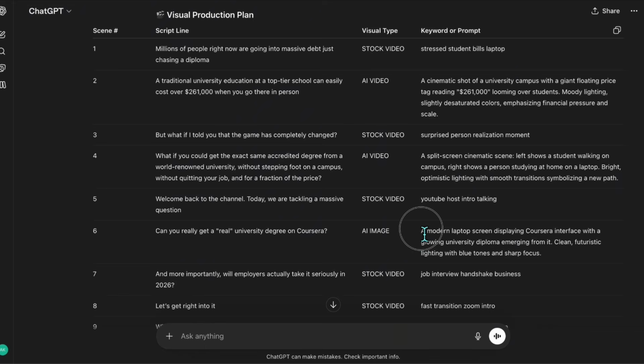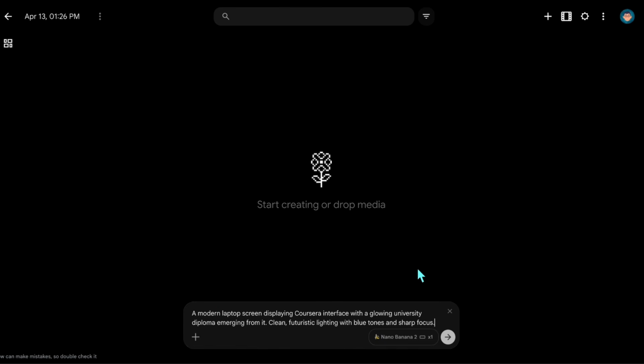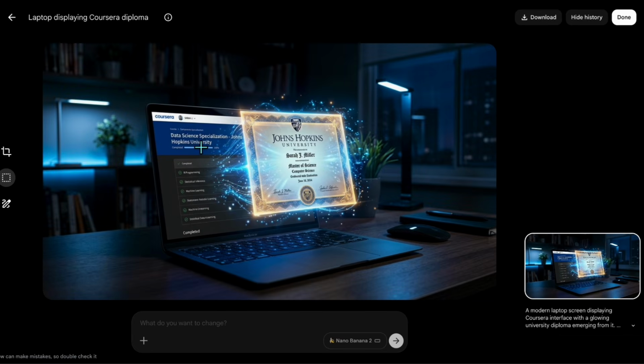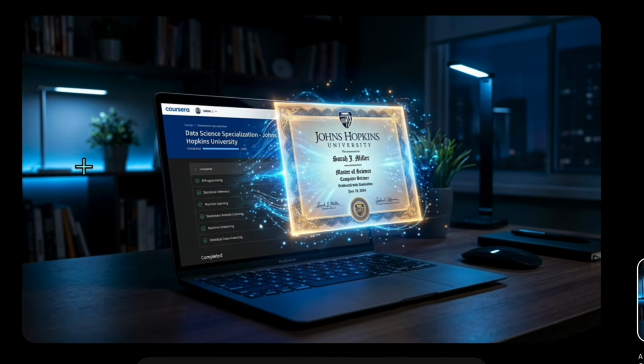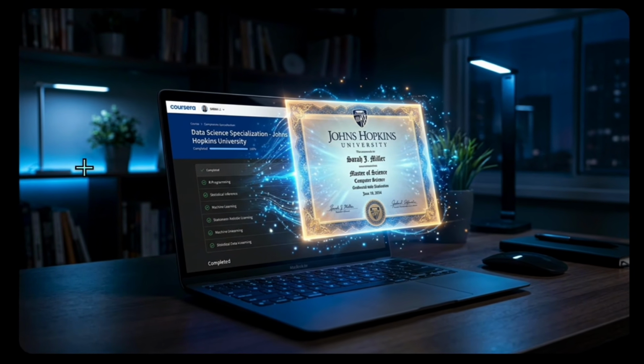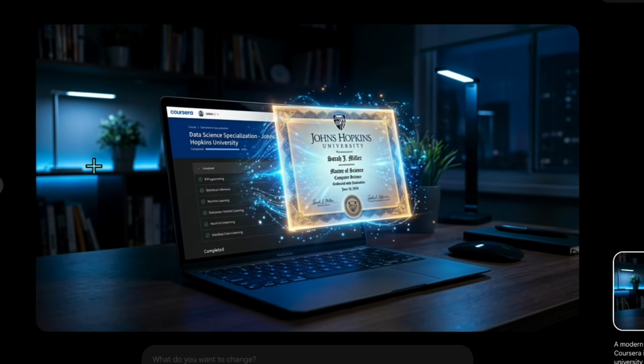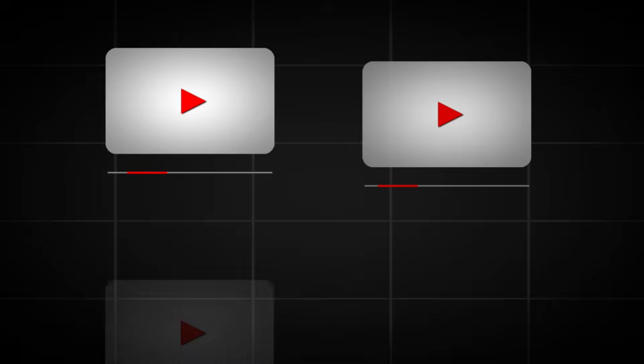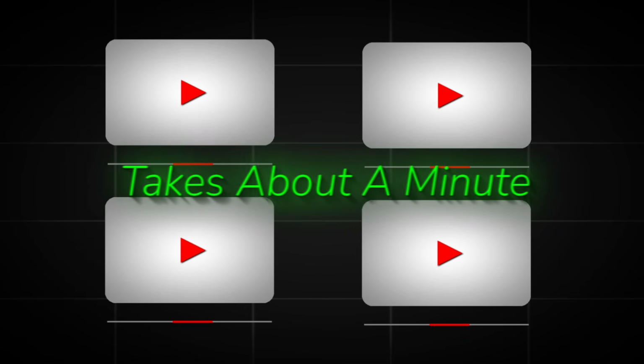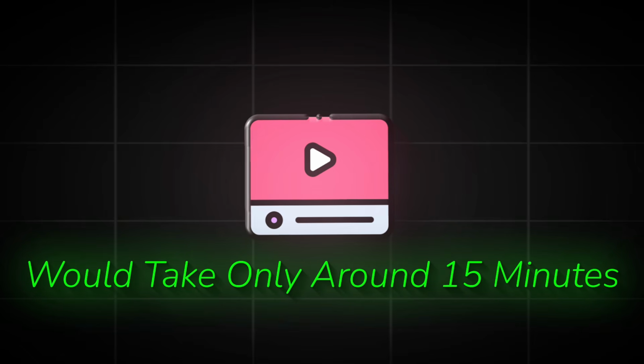For AI images, I copy the generation prompt, open Flow, paste it in, and generate a custom visual. As you can see, we've created a highly unique scene that seamlessly incorporates our affiliate product, Coursera, with its branding clearly integrated. Overall, creating 4 scenes takes about a minute, meaning the full visual production for 62 scenes for this script would take only around 15 minutes.